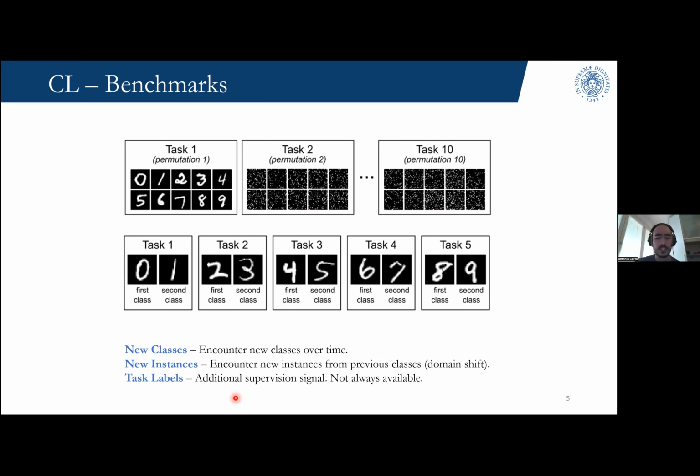So sometimes you have this additional supervision signal, which allows you to split the data into separate tasks. Like here, if I know that an input is about task 1, I'm going to classify it either with a 0 or a 1. But if I don't know the origin task, then I can say that it's an 8 or 9 maybe. So if you don't have the task label, the problem is much more difficult. And typically, they are not available because it's not something that is feasible in most applications.